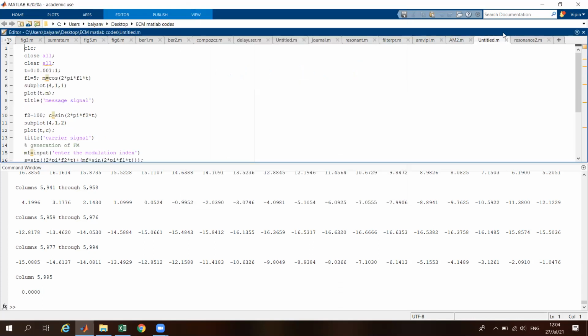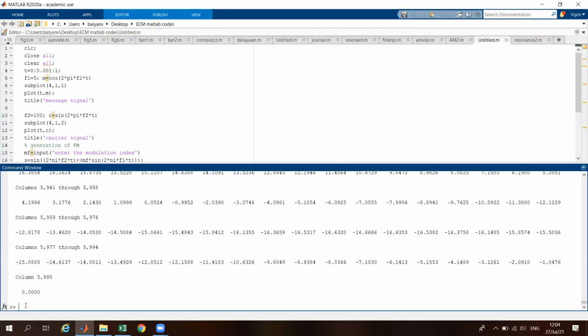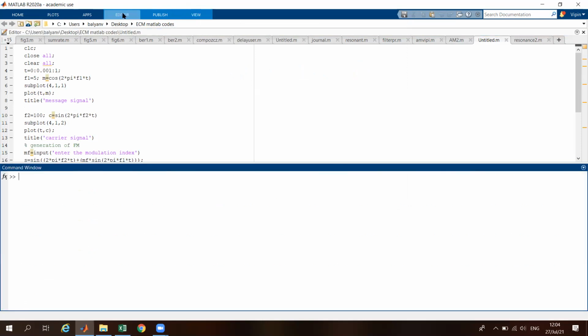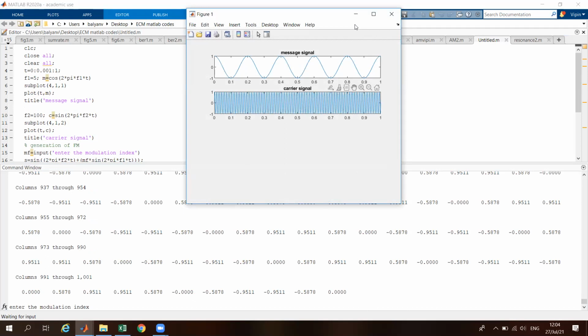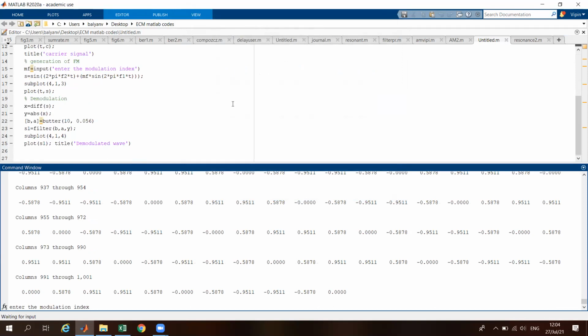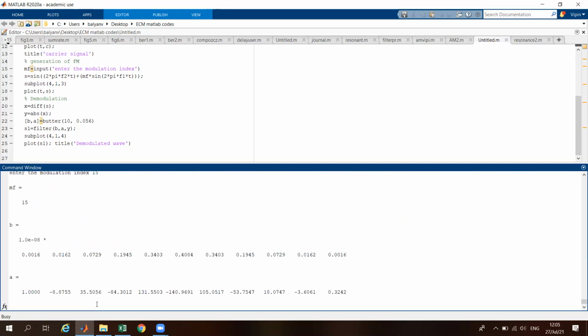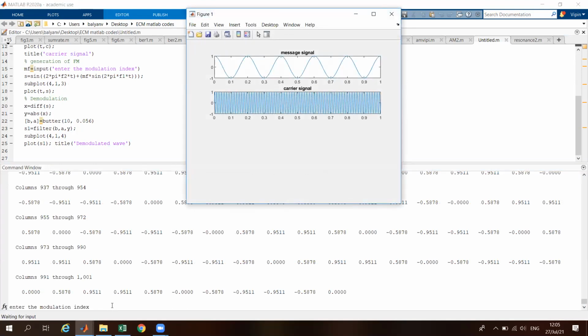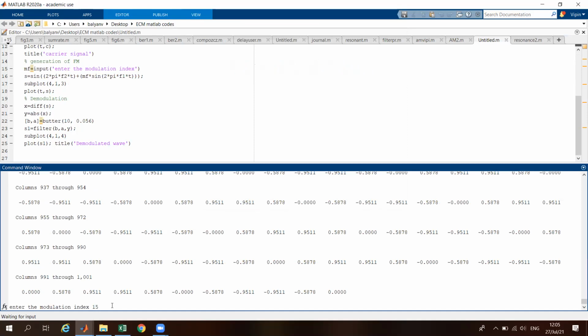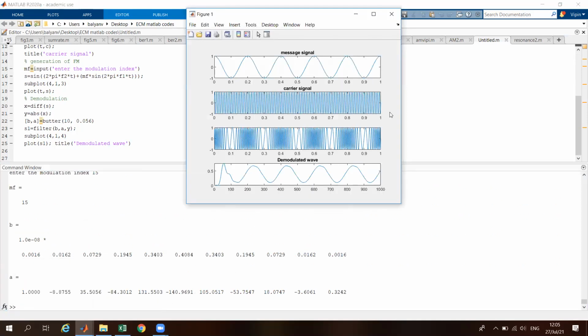Now, the last one is this of frequency modulation. If I run it, so two parts of it are run. And it is asking me to provide the modulation index. So I provide 15. Sorry, I cancel the first one. So I run it. Now I provide 15 here, and then we'll see it again.